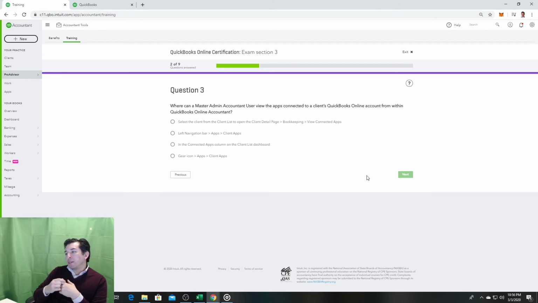Where can a master admin accountant user view the apps connected to a client's QuickBooks Online account from within QuickBooks Online? Select the client list to see the client detail page. I think something like that.